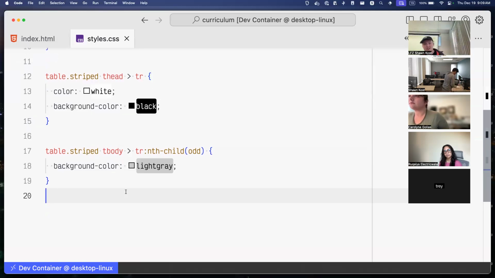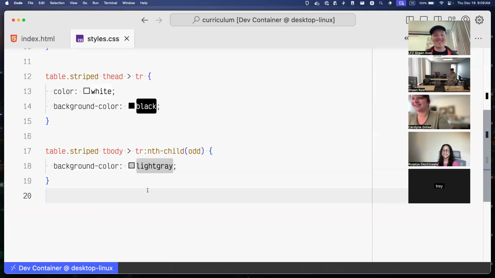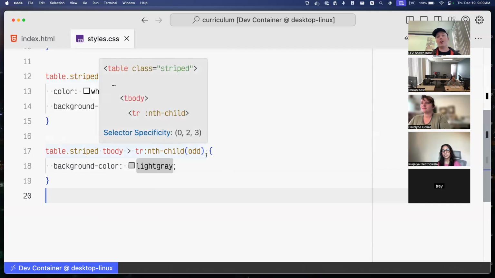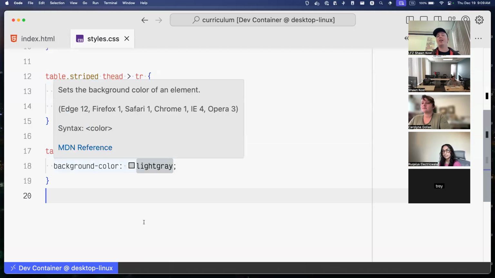Caroline, you'll get the next fun one. Would you like a demo or give it a shot? Yes, please, another demo so I can do it correctly. Thank you. So on line 17, there's a new CSS rule set for all TR elements that are nth child odd, that are a direct child to a T body, that are within a table with a class of striped. I'll do it one more time. There's a new CSS rule set for all TR elements that are nth child odd, that are a direct child to a T body, that are within a table with a class of striped.